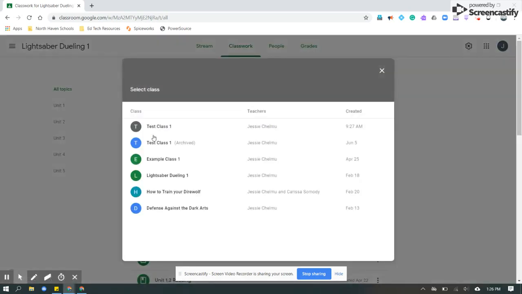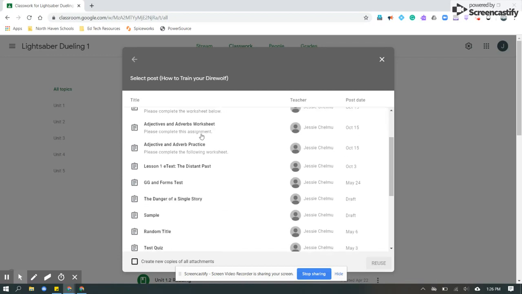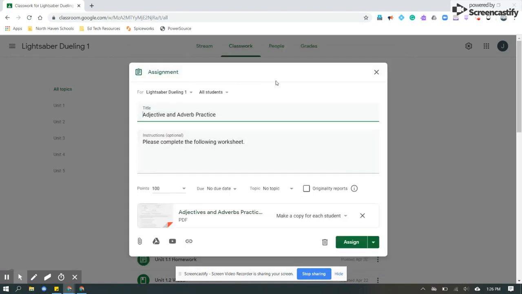The last option you have is to reuse an old post. So if you click that, it's going to bring up all of your classes, and you can click on, it could even be a different class, and select a post that you've used before and click reuse. Now, if you want to include the attachments in it, which you probably will, you're going to have to click the checkbox first and then click reuse. It will then bring that assignment up in front of you with the attachments if you asked for that.